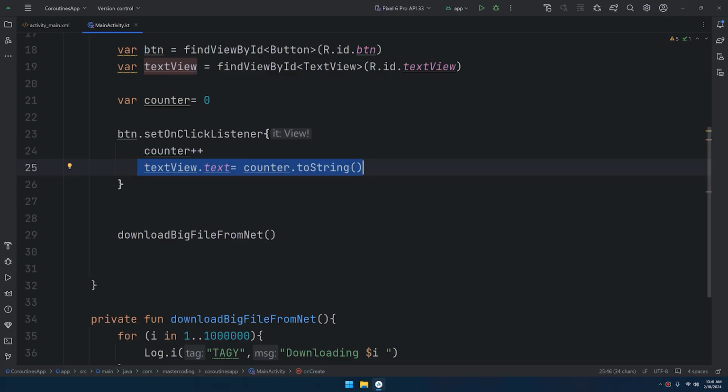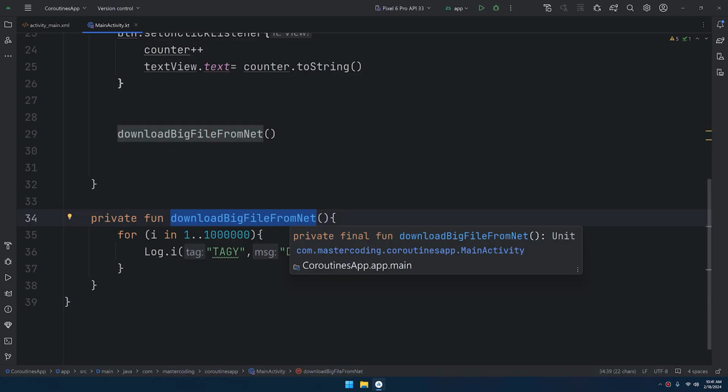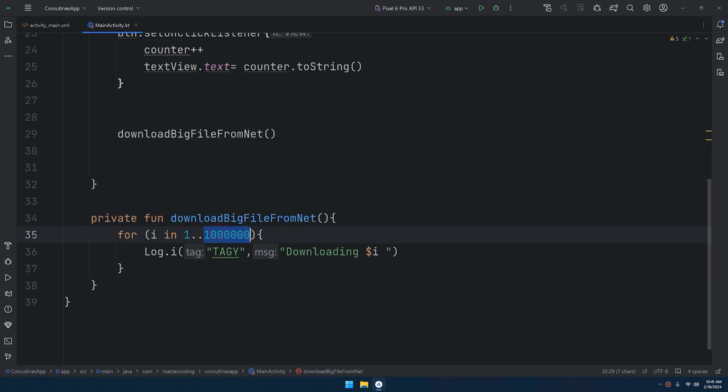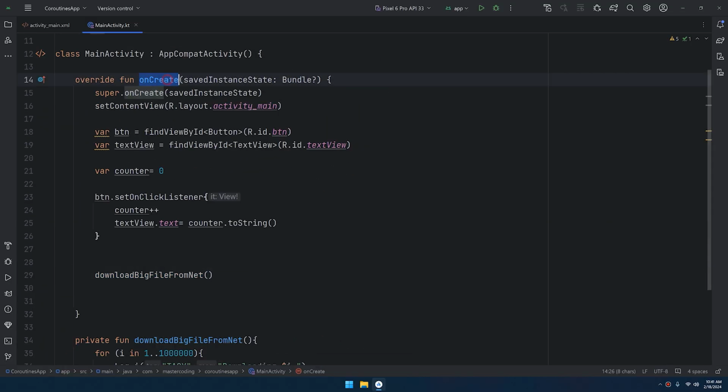inside the text view. Also, I created this function, download big file from net, that simulates downloading a big file from net and long running task that counts from 1 to 1 million and display it inside the logcat. Here, I called this function in the main activity on create function.